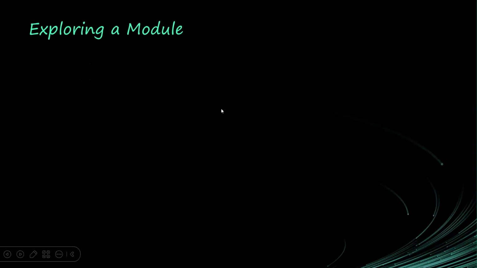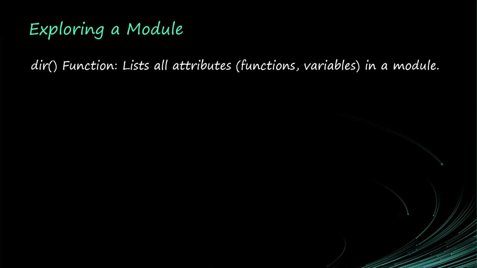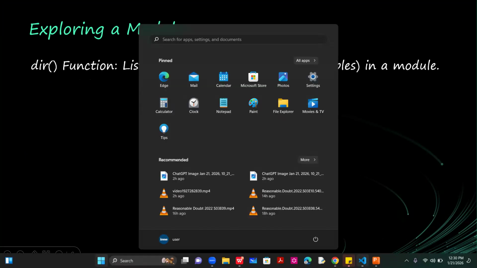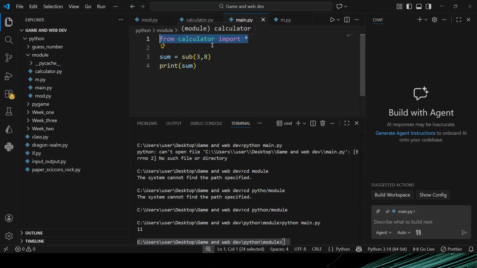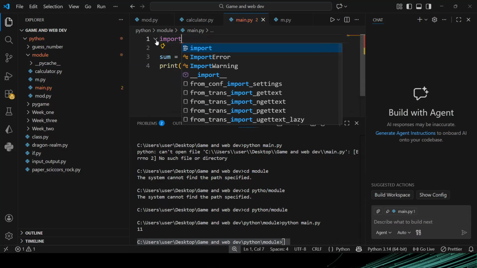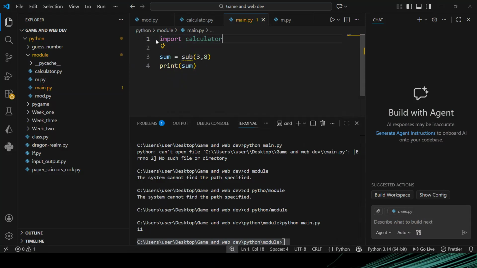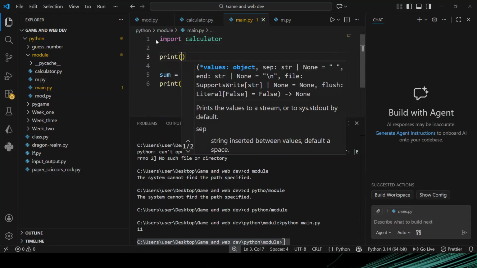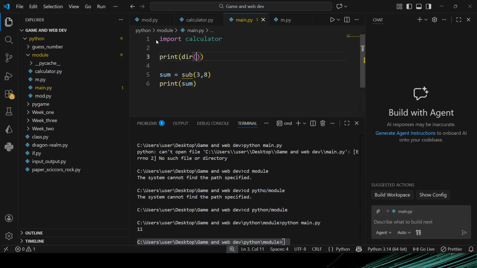All right. So if you want to understand all the attributes, everything that the module contains, you can use the dir function to get it. So if I want to get all the information about this particular calculator module, what I will do is this. After I've imported it, I can come here and say print dir, then the name of the module. So I'll take this out. All right.